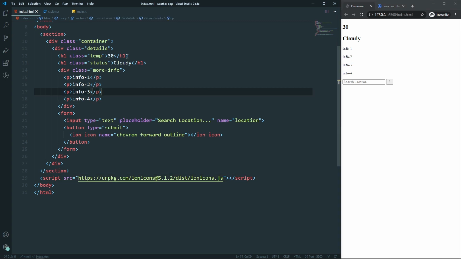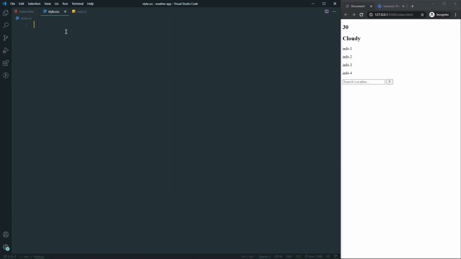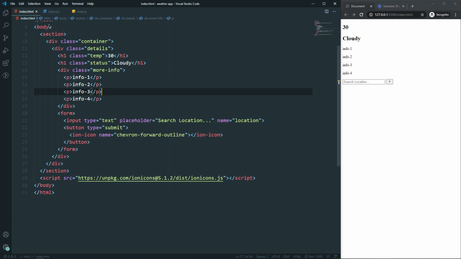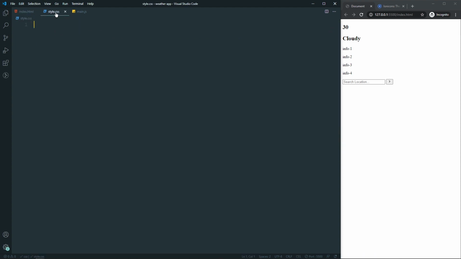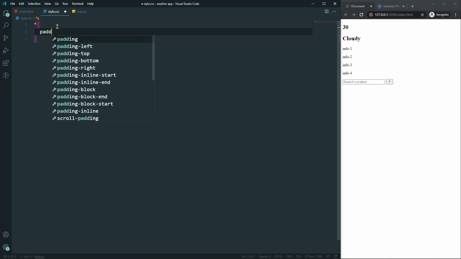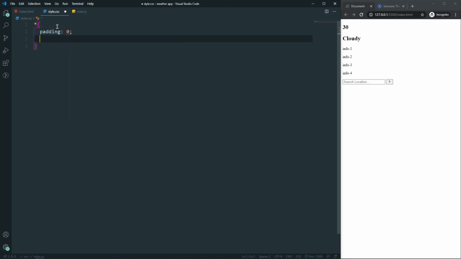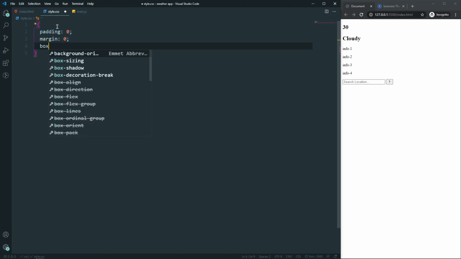And let's go to the CSS here. Now in the CSS, first of all let's link it, and this will link the CSS. So inside the CSS, first of all, let's remove all the unexpected gap here. So let's say padding 0, and also margin will be 0, and also box-sizing will be border-box.